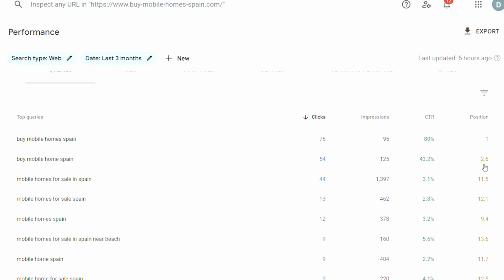So this particular keyword, mobile homes for sale in Spain, we're actually receiving a lot of impressions for this, but the click-through rate is quite low due to the slightly higher position of 11.5. And we're still getting a lot of clicks for this as it's the 3rd most popular query that we're getting clicks for. And obviously, as mentioned, the impressions are very high. So by moving the search term from position 11.5 on the top of page 2, even just onto the first page will increase those clicks and that click-through rate a lot, as well as the impressions.